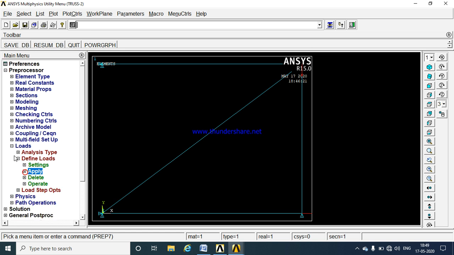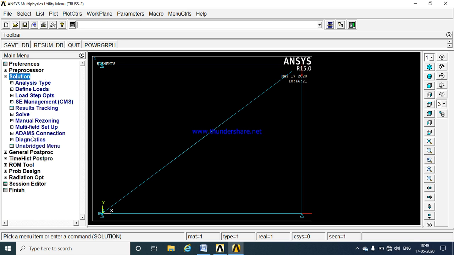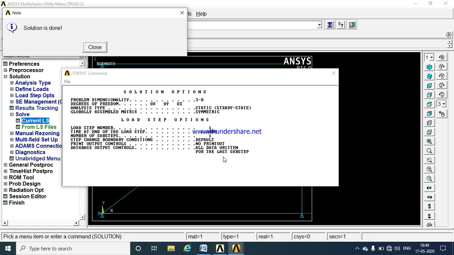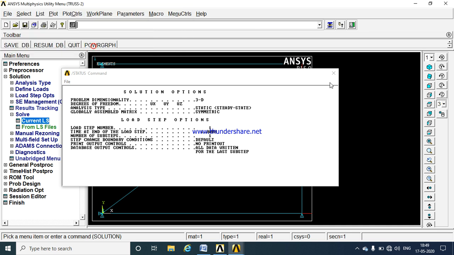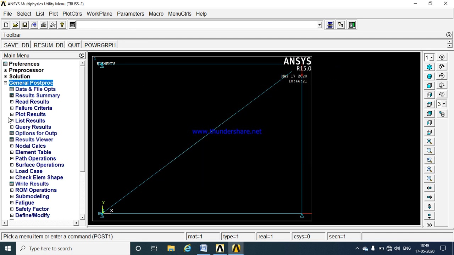So we have constrained the model and applied the loads. Next step is to solve. We'll go for solve current LS, current load step, and click on OK. Since all the elements shown are correct, the system has done the solution. After getting the solution, you need to go to see the results.